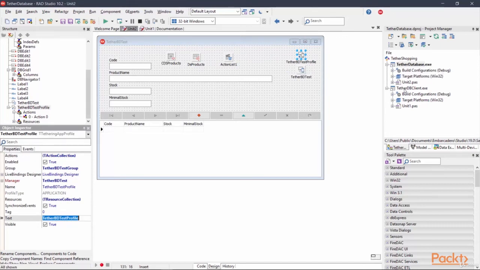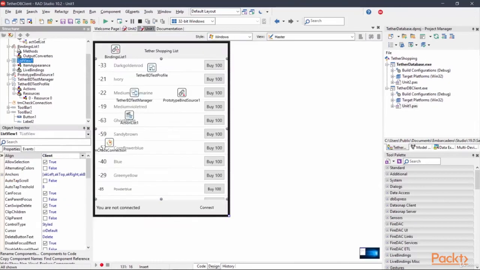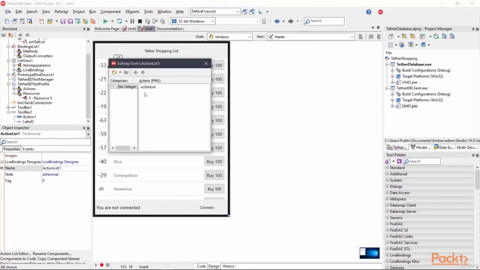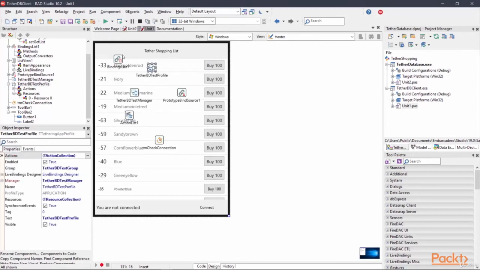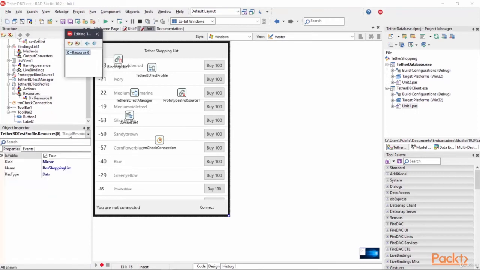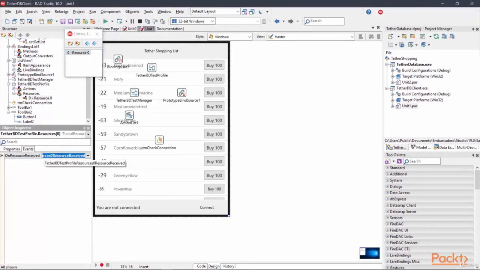Now we can go to the tether DB client here. As you can see, we got list view and the binding list, and here this timer and action list. Again, we got act get list action here, and here is the tethering app profile, and you can see the resources, one resource, and the type is data, and the rest type is data, name, kind mirror, is public, true, and we got events here.